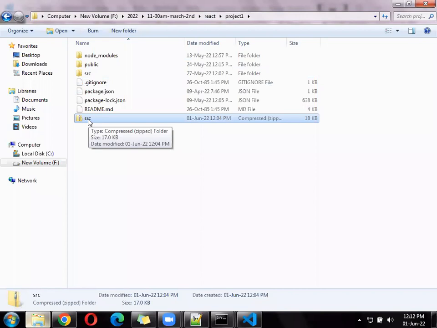Click on save. Let it be on the desktop. Save. That is the data src folder. Download it. Where did you keep it? You have to keep that in a different folder. Like this, you have to create a folder.